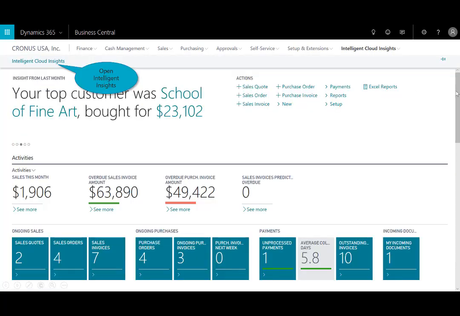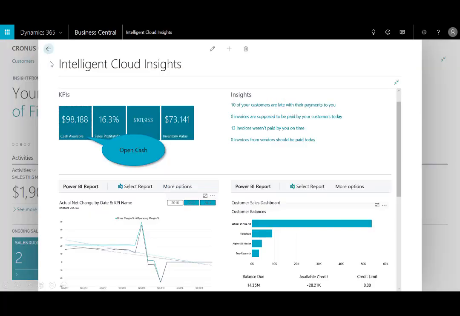I'll scroll up and then take advantage of a new capability around Intelligent Cloud Insights. This page will show us 4 key areas of interest for most businesses. That's going to be cash availability, profitability, net income, and obviously, if I'm running inventory, the value of that inventory. So I'll open up that Cloud Insights, and here you see those 4 key areas.